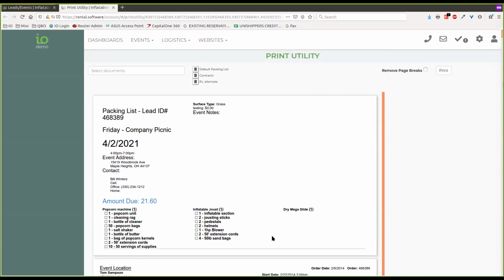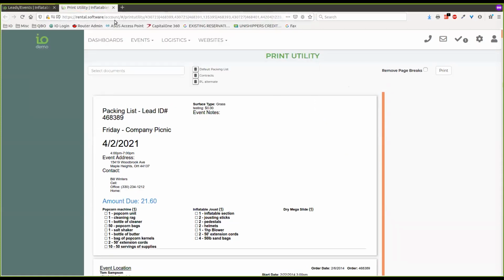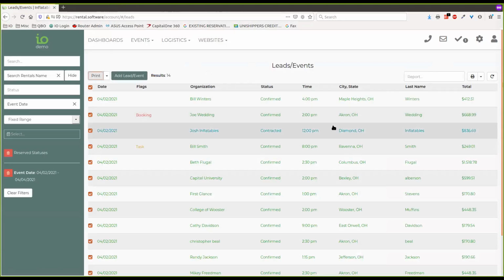You may notice some differences, and we can handle those as they come up. But that's our print utility. You can see up here in this link, we actually have all the different leads IDs that we're printing listed up in the link there. And so that is something you could send to someone else if you wanted someone else to print all these things potentially. So anyway, that's the print utility.